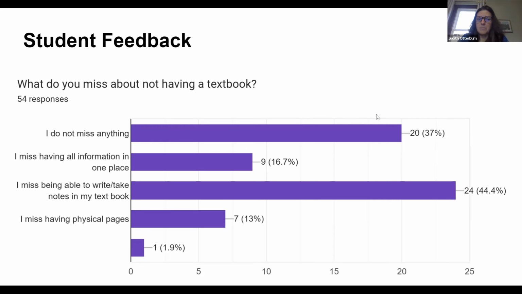16% miss having everything in one place, which I think is kind of interesting, because one thing we did not mention is that we do use Blackboard, which is an LMS. Maybe perhaps you use Google Classroom or Moodle, but this idea that everything actually is in one place, but they're just in folders. So the layout is different. But it's our perception of things perhaps, and it's just in a different way.